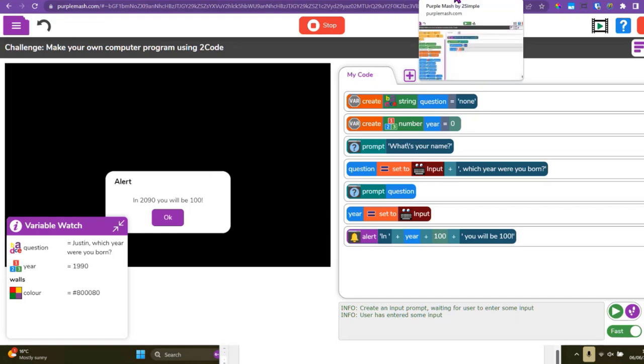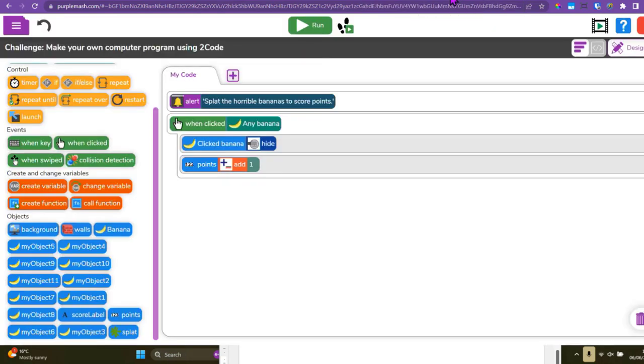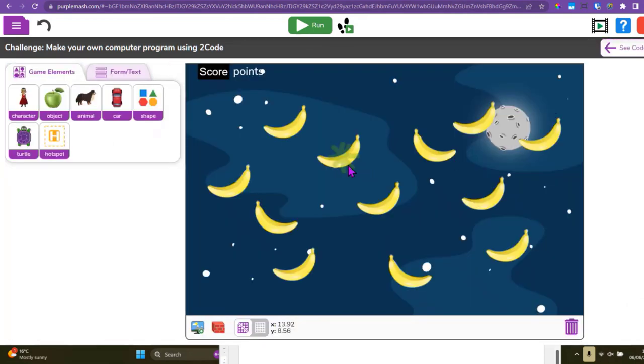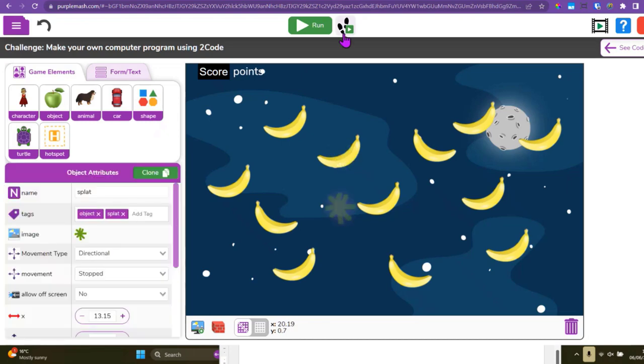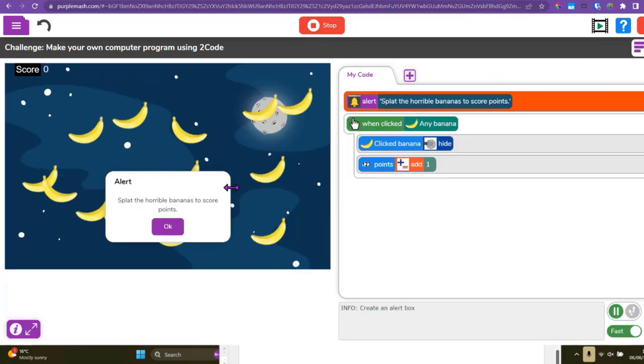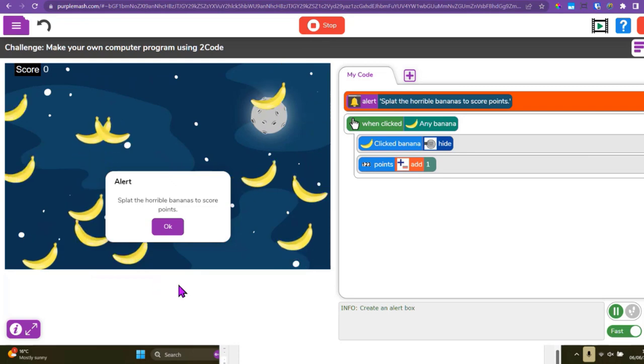Now, the last thing that I wanted to show was another type of special variable, because I've got this design here where I've basically got these bananas, and when I click run, all the bananas have been set up with different directions. You can see here in the properties. So some go down and some of them go to the right and some of them go down. And when I click on run, I want to splat the bananas to score points.